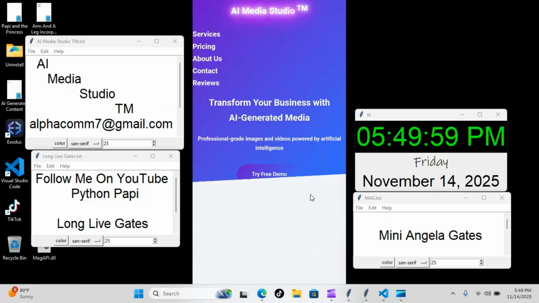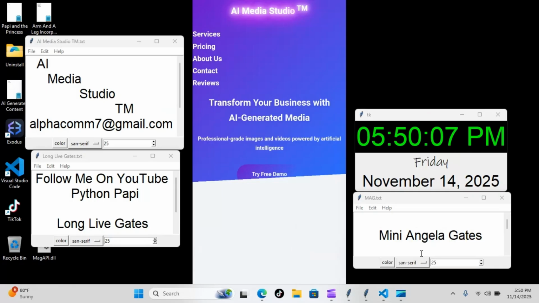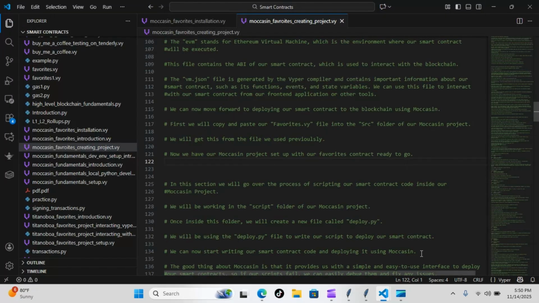All right, on today's episode of Python Papi, we're back inside our smart contracts project. Let's have a look at what we're going to be going over today. We're going to be doing more light reading inside of our new module that we started. This is still going to be the Moccasin installation section of the module. As soon as it pops up, we're going to dive in with some light reading and pick up where we left off from yesterday.